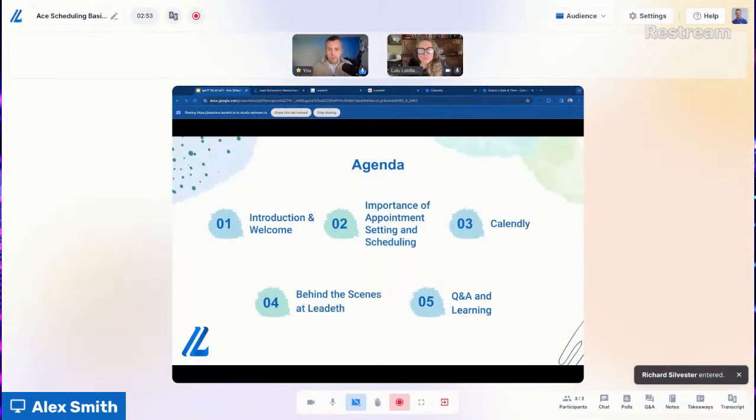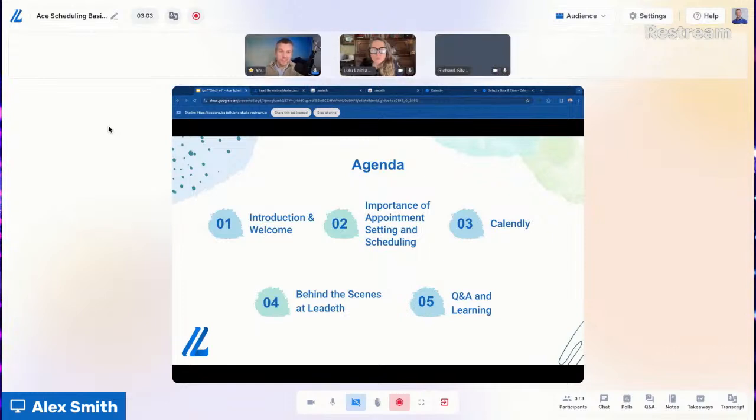So I'll do a quick introduction. Welcome. We're going to look at the importance of appointment setting and scheduling and how that fits in with what you're doing. We'll look at Calendly. Calendly is a fantastic software tool for automating this process, having a digital diary. So we'll dive into Calendly and how you can utilize that. It's also a great free tool, a great starting point for many.